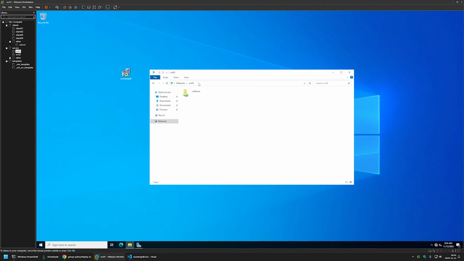It's srv02. Here I have this software share, and here I will create another folder. I will name it Sumatra PDF. I will go inside of it, and I will move the MSI file into this folder.